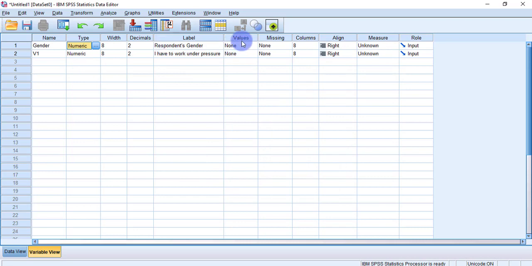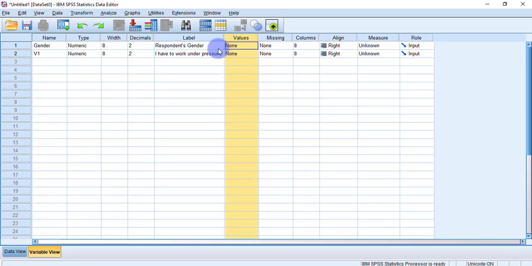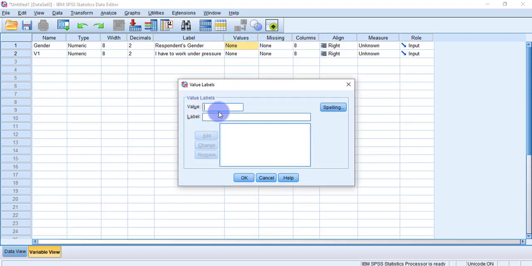So now another option is about values. Here you have to define values, the codes that you have just assigned to your responses. You have to define each code here, what it means. For example, 1 is equal to male and 2 is equal to female. So here you have to define to SPSS that 1 means male and 2 means female. By clicking this option, you can define the value as well as the label.